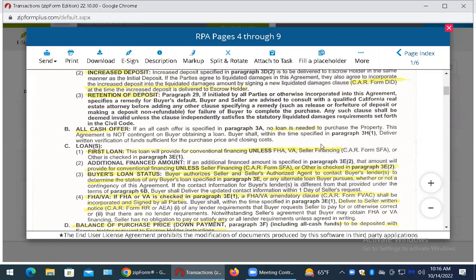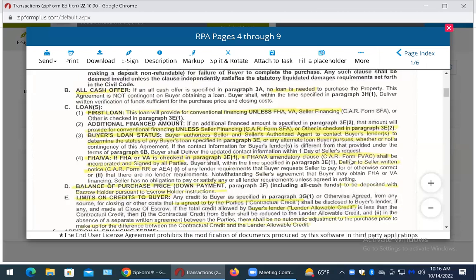Okay, so all cash offer, no loan is needed, of course. So the first loan in the grid section defaults to conventional unless you check seller financing, other, or FHA, VA. If you have an additional financed amount, it will also default to conventional unless you check other, seller financing, or VA. So if VA or FHA is checked, then that amendatory clause form FBAC needs to be incorporated and signed by all parties. This is a requirement for us to sign it. Now, if there is lender required repairs, you will know upon your inspection.